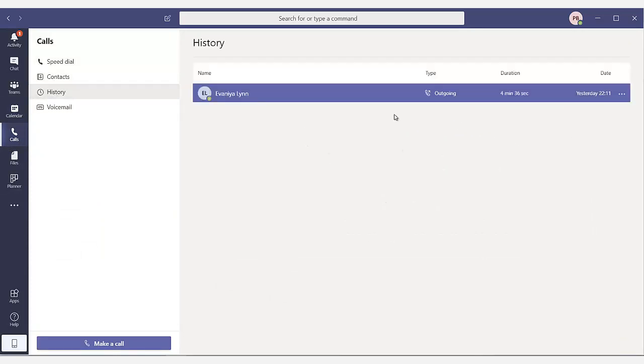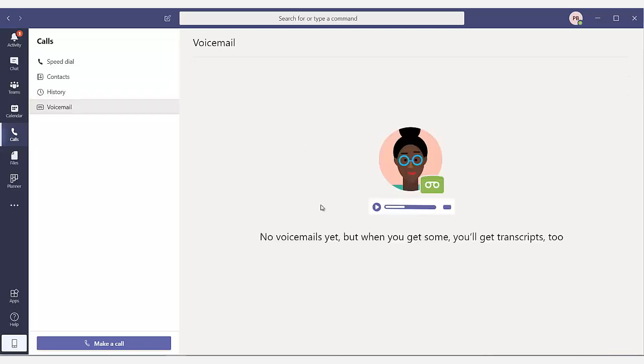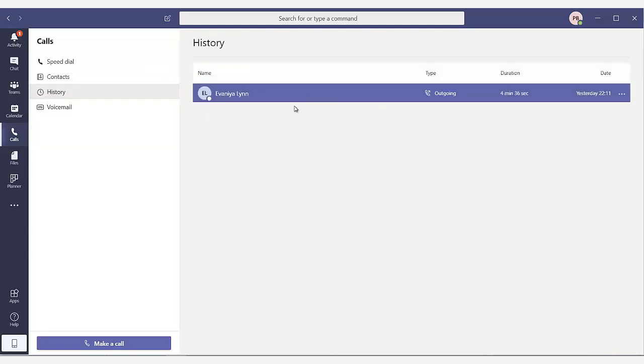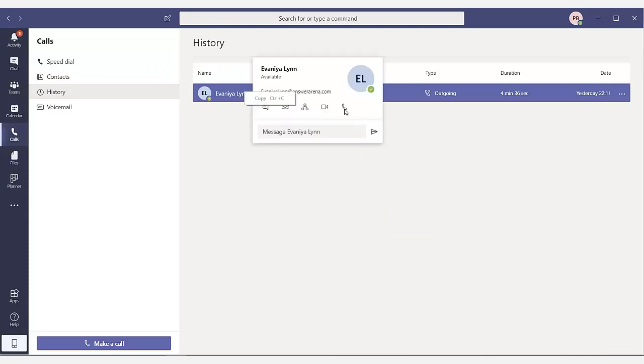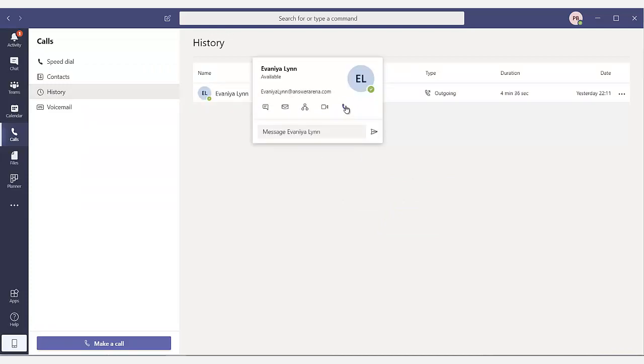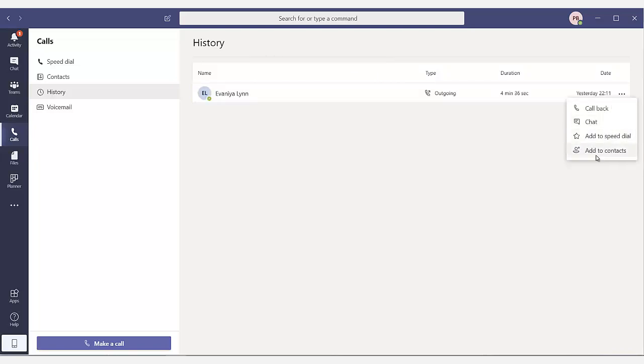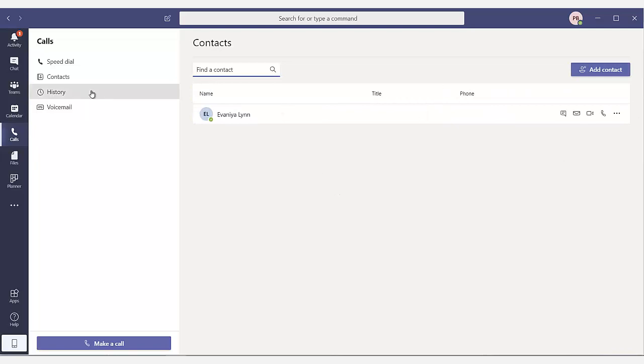I know that I'm sharing a lot of information in a single video, but the information that I shared is very short, I would say. Now let's get back to the Calls pinned app in the app bar. There are speed dial, contacts, history, and voicemail. And I think we spoke about voicemail in another video sometime back. Now let's see the history. I can see that I have only called Ivania because she's the only one in my team. Now, what if I want to add her as a contact? Click add contacts and she will be added to the contacts.